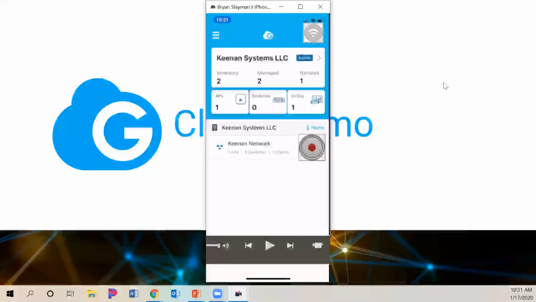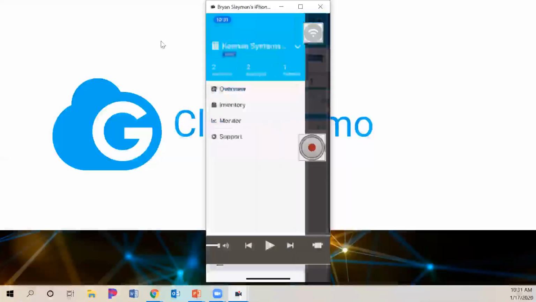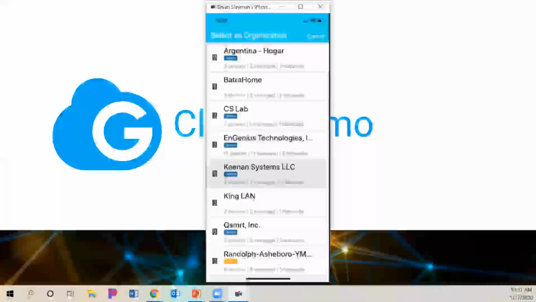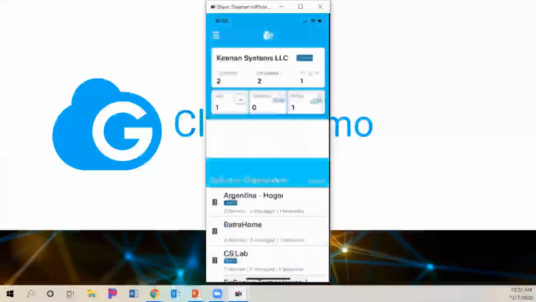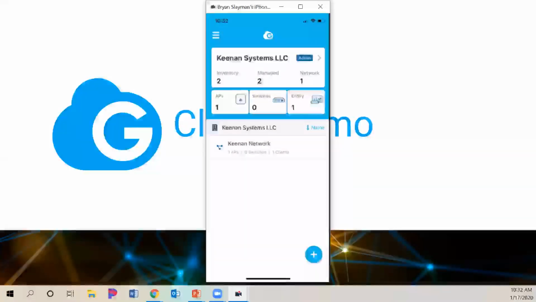If I go to the top hamburger menu here, I can actually change my organizations. I can choose my organizations. And if you have multiple organizations, you should be really careful here, because I found that if you hit the wrong organization by mistake and you register a device, you've just registered a device to another organization. So you just want to make sure you're aware of that. Now, in your own situation, you may not have as many organizations as I do, so you might not run into that. But make sure you're on the right organization.